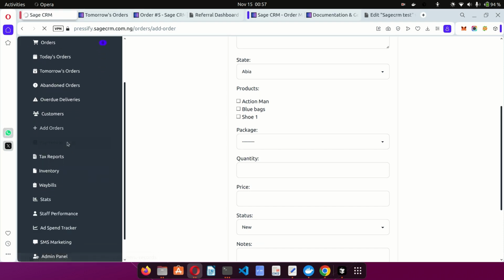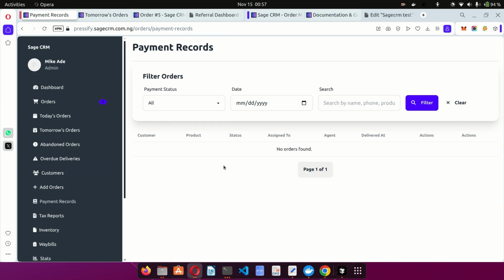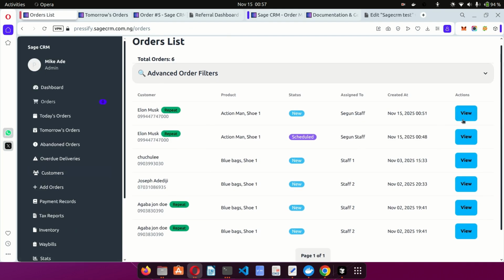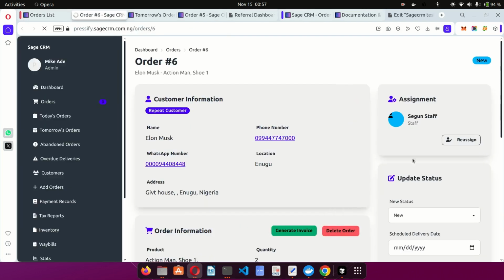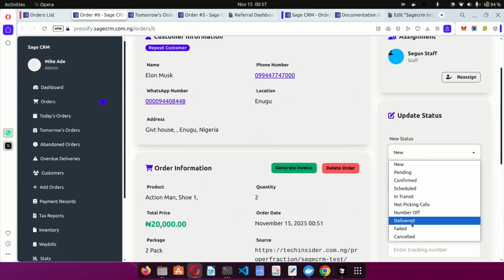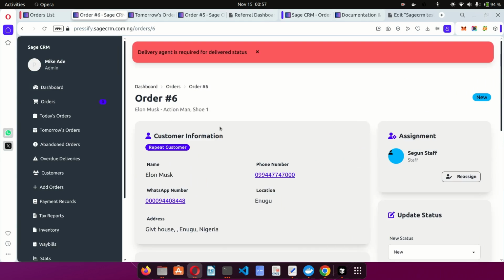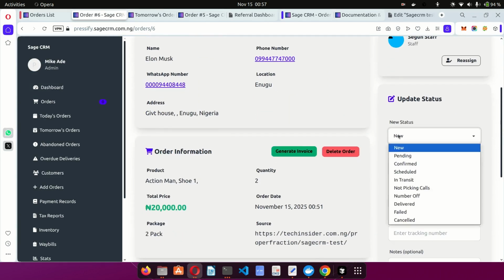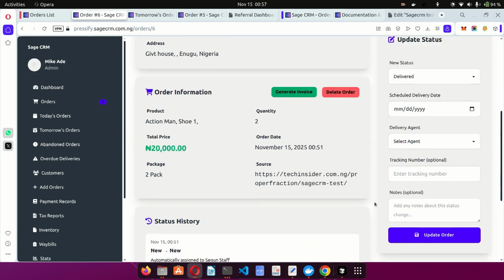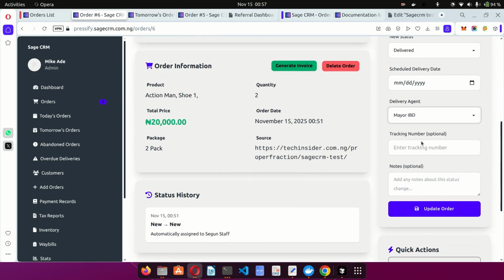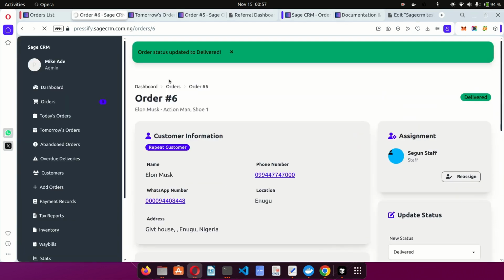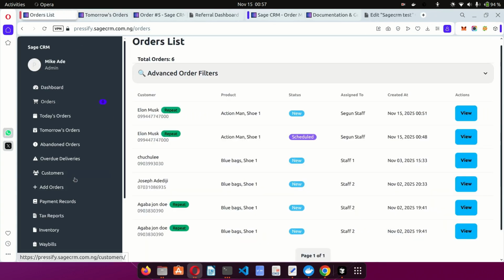So there's payment records. So gone are the days where agents will deliver a product and then you see they forgot to send you money. So with Sage CRM, that is not possible. The moment you mark an order as delivered, and then you update it, that order is going to show up on the payment record page, and then you can actually figure out what's going on with your payment. So let's go to payment records now.